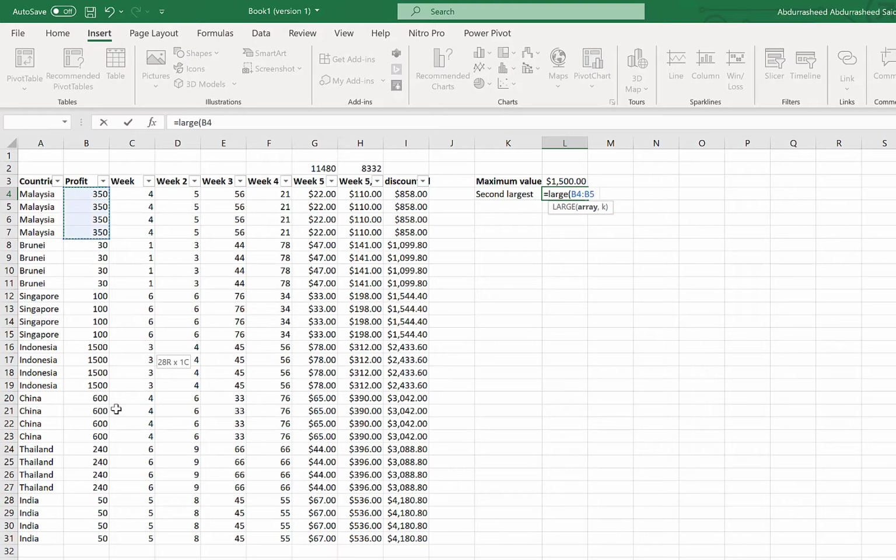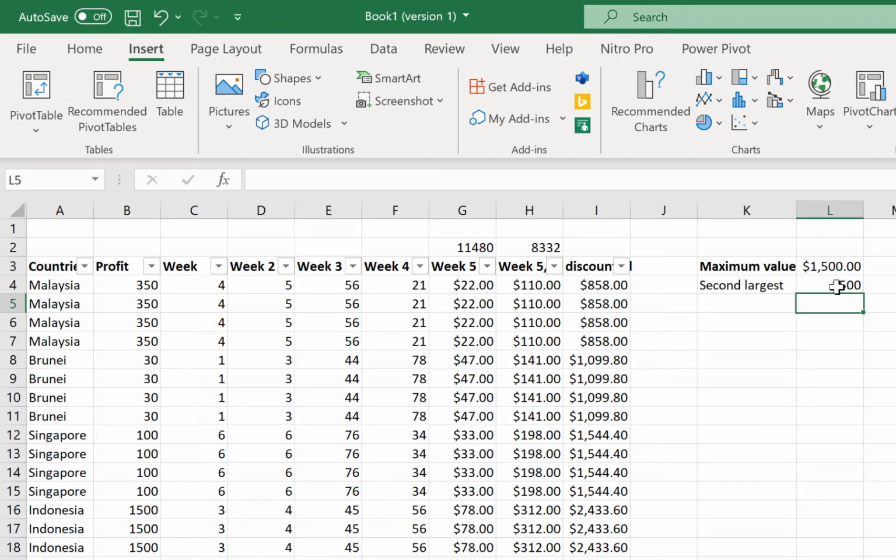So we choose this particular array, and the comma is going to ask us which one: the second to the last, the third to the last, or any number. So we have to put the number. So we say second to the last, and once we close the parenthesis, it's going to give us the second largest.